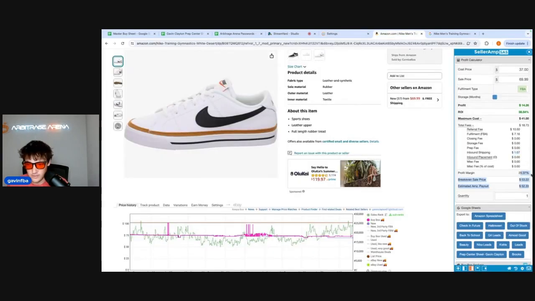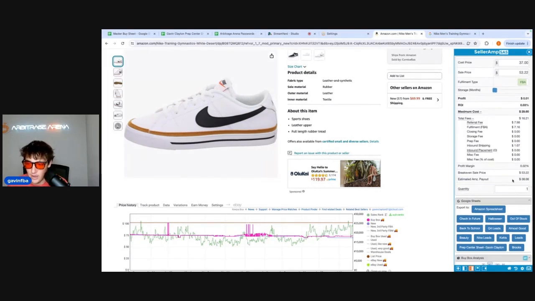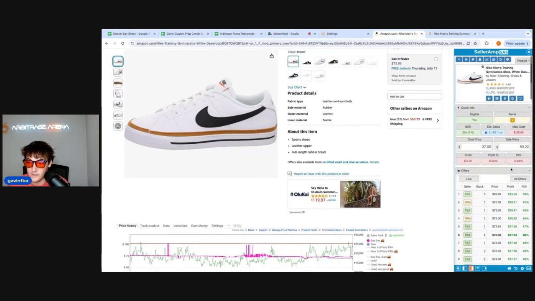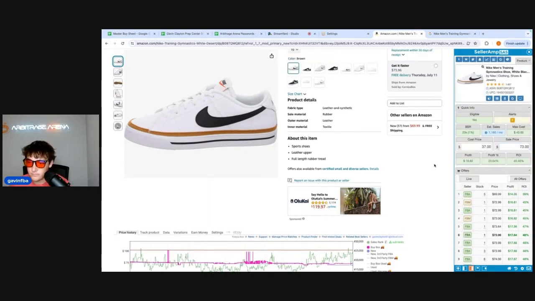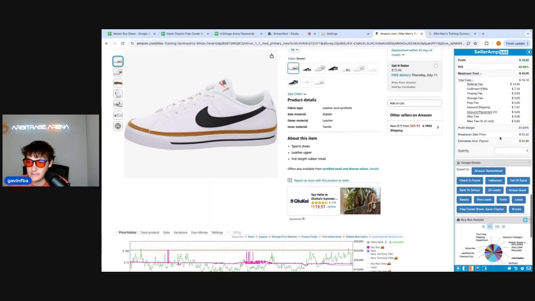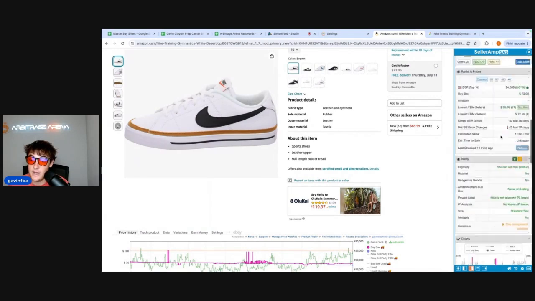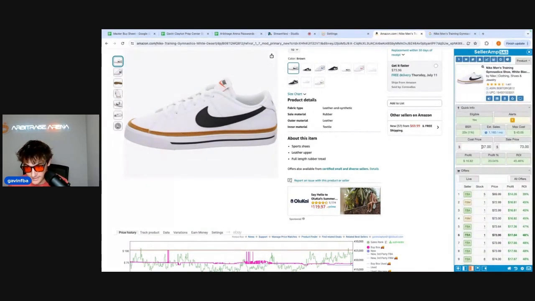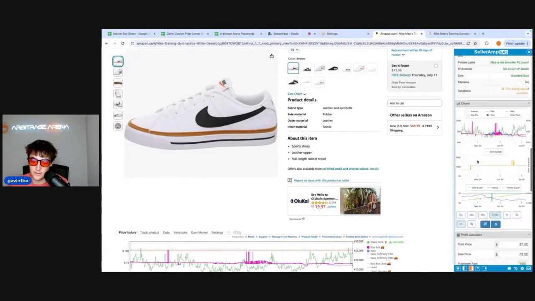Then we got profit margin, 20%. The break-even sale price. So if we were to sell this at $53.22, that's our break-even price. We're going to get 0 ROI. We're going to get just essentially our money back. And then estimated Amazon payout. This is how much we're actually going to get paid out. So if we are buying this product for $37, our estimated payout is now going to be $54.89. We're paying $37. So that's our profit right there.